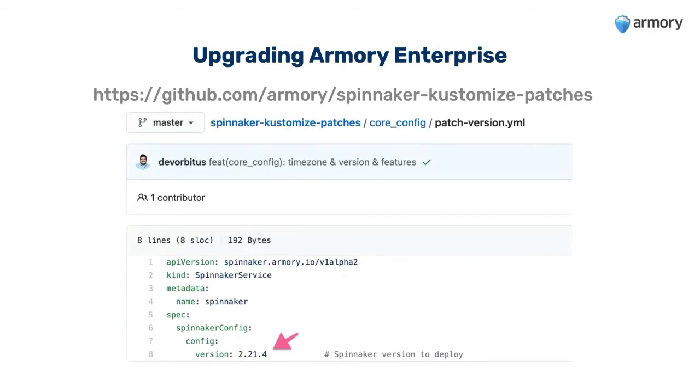You are then free to configure and command and control your Spinnaker instance using the Bastion host, just like you would if you had provisioned this infrastructure, the EKS infrastructure, the VPCs, and the Aurora database, by hand. So you have this Bastion host where you can use our Spinnaker customized patches config files to configure and command and control Spinnaker and Armory Enterprise.